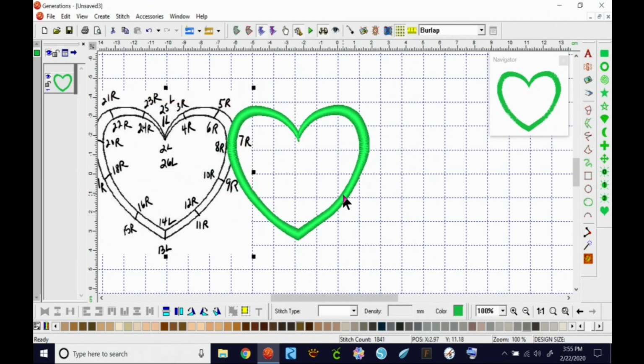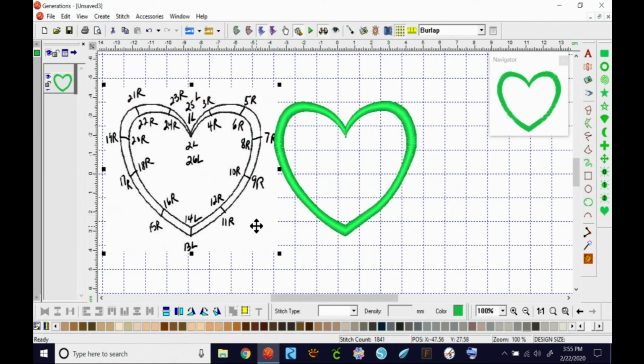There's your heart. And there's your artwork. Okay? Not so hard. Not so hard at all. End of two-side satin tool module.